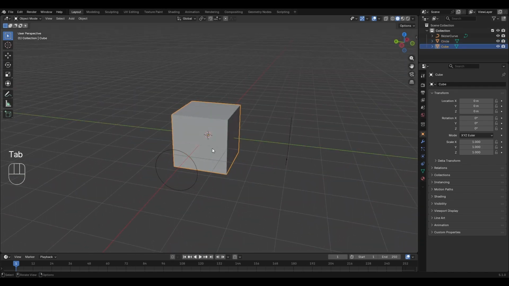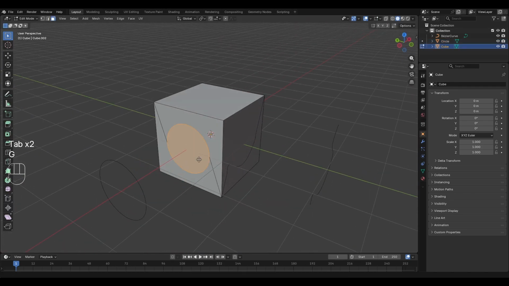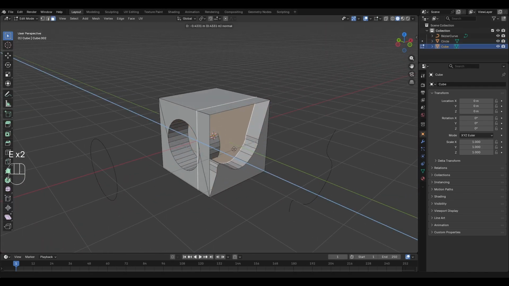It's a massive time saver for complex detailing and adding logos to your models without messing up your main workflow.